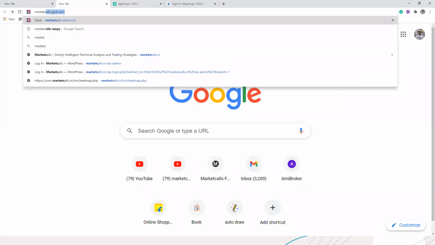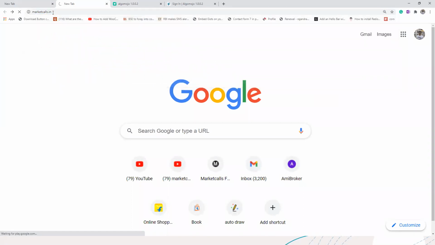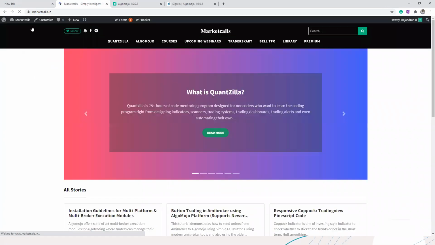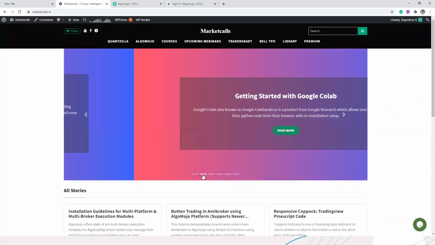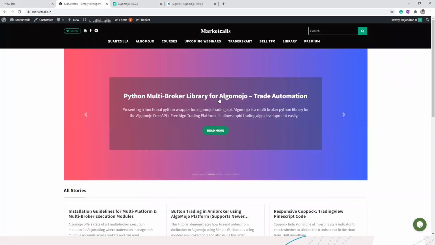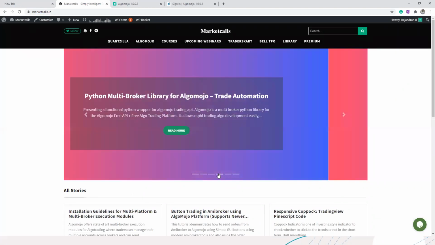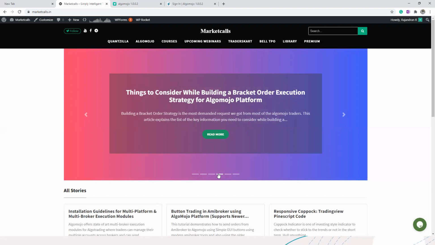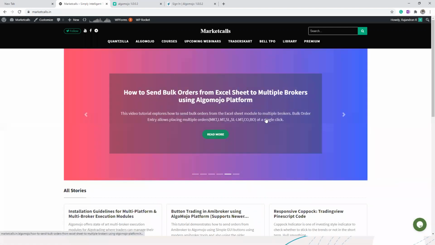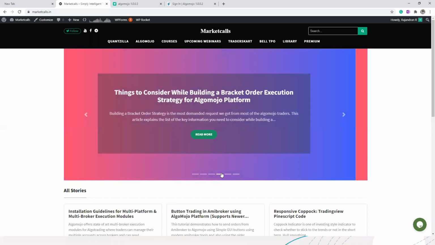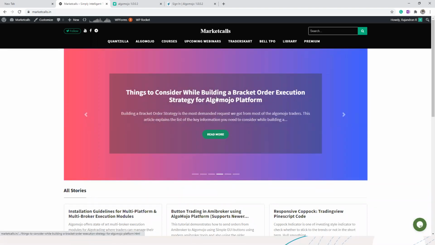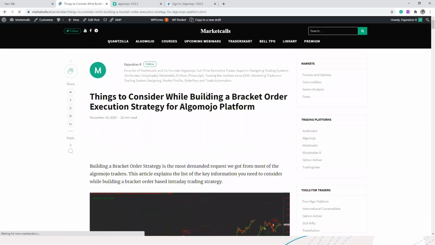So this is the article you can find from marketcalls.in. From time to time, I'm posting about various things on automation, how to send orders, how to send multiple orders. I've been continuously talking about automation with Amibroker, Python platforms, MetaTrader platforms, Excel platforms; all those things are discussed over here. I had written an article about things to consider while building a bracket order. That is what we are seeing step by step.